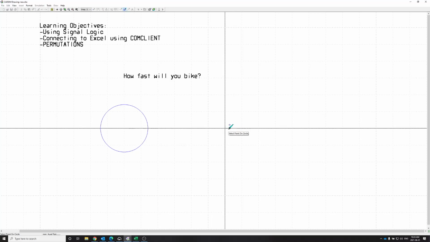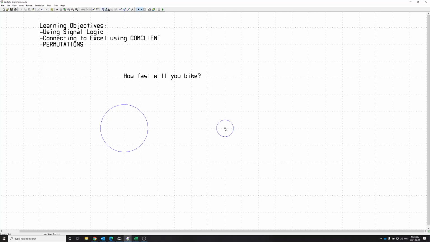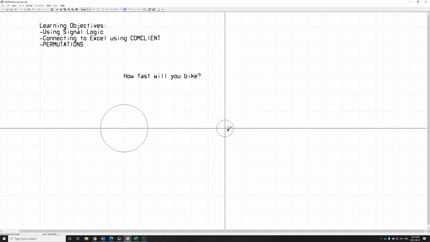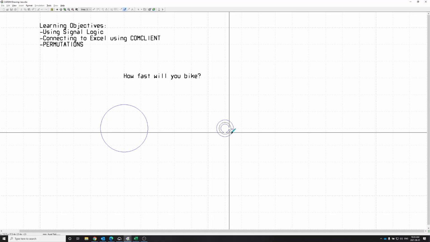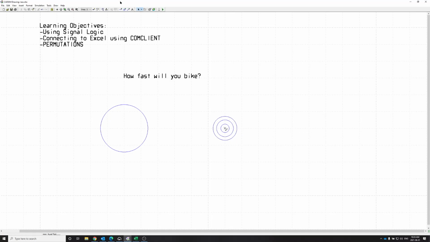So here we have a big chain ring. There's a little chain ring here, or a cog, a rear cog really. And let's add another one. I'm drawing these with non-process circles. For fun, I'm going to add a little chain. It's going to have an arrow. That's okay. It's just a schematic.